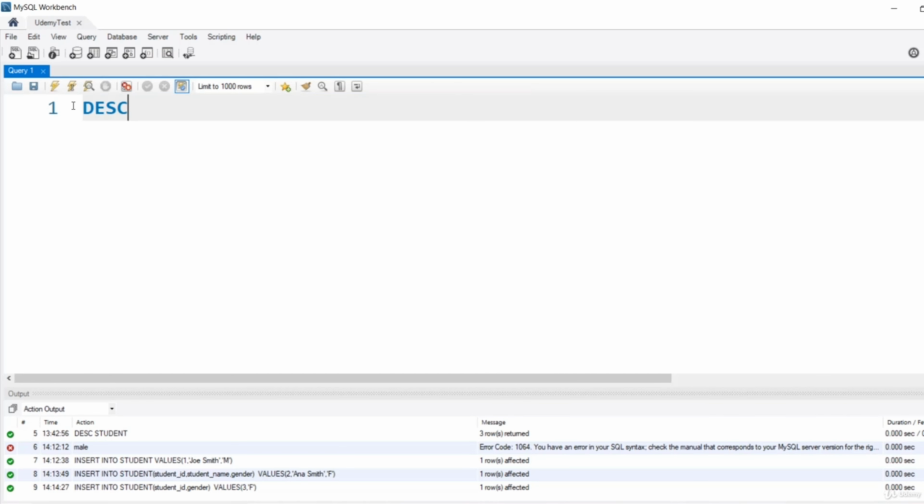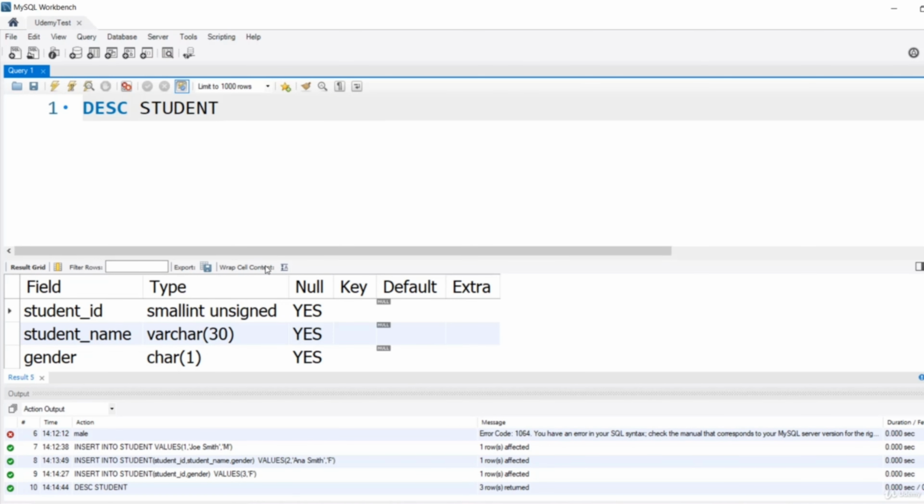So if we call the description of the student table and we execute the statement, then we can take a look at whether it is possible to insert null values or not. And as you can see, we are able to insert null values. So what's going to happen? Basically, the values we do not specify are going to be null values.